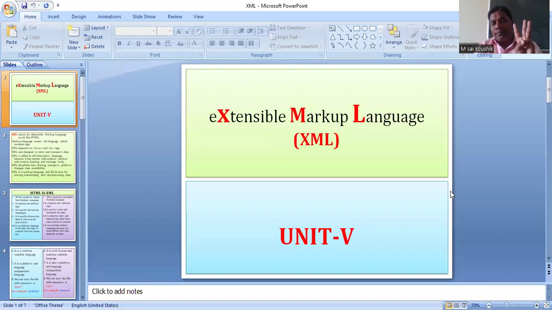Number one, write a short note on XML. Question number two, differentiate HTML and XML. Question number three, write the basic structure of an XML document. Three questions are very important.